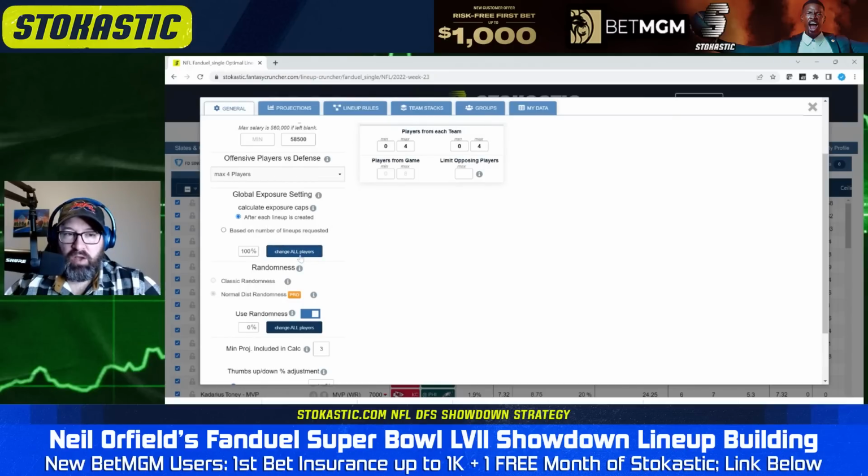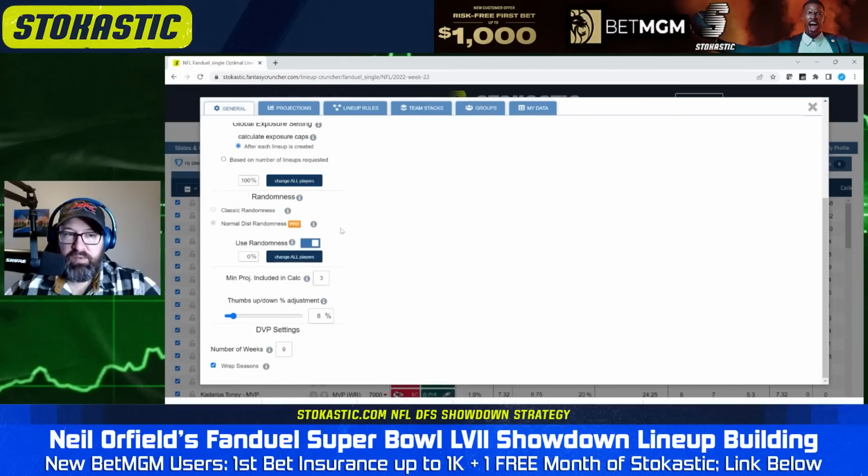Exposure cap, I'm leaving at 100%. I already changed it in the MVP spot specifically to 20%. And then randomness, I'm going to set to 30%. If you want more control over your lineups, use a lower number here. I know some people who use 0 randomness because they want complete control over their lineups. I'm going to use 30%. I don't mind giving up some of that control.